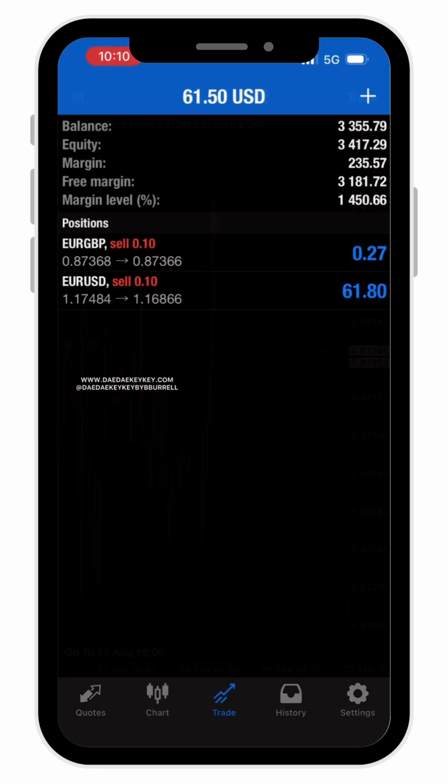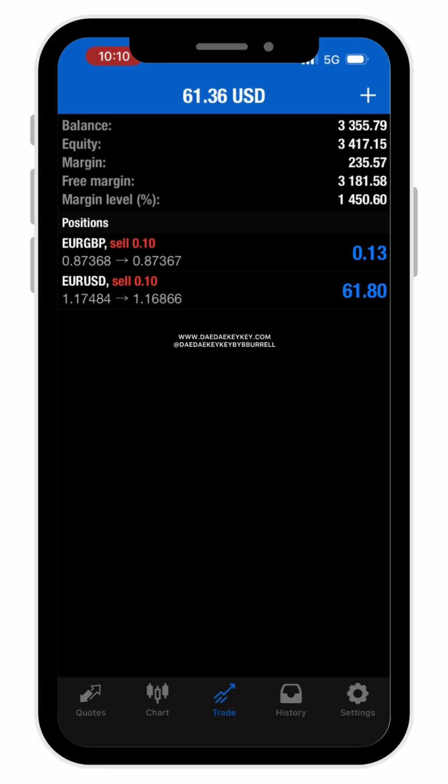That demo account is no longer $3,000 from the starting balance. It is $3,355. And remember, if I close everything, if I close at $61, it'll put me at $3,417, growing a demo account using the DDKK Academy's curriculum, the DDKK technique, and knowing what I am doing.